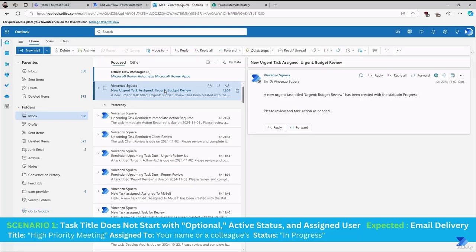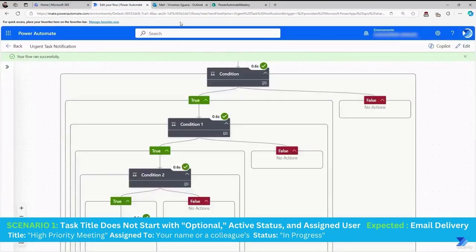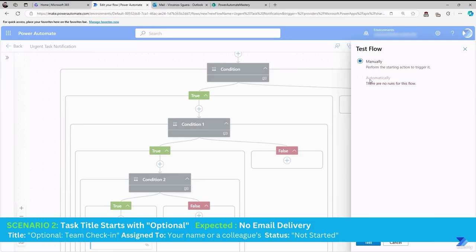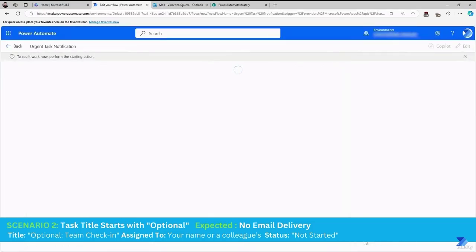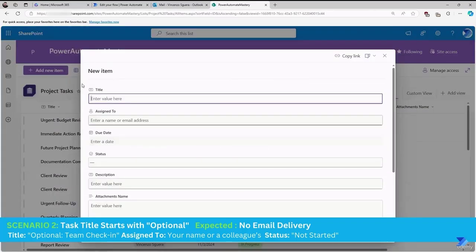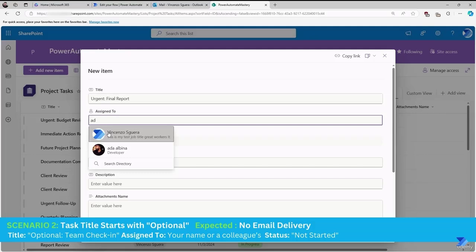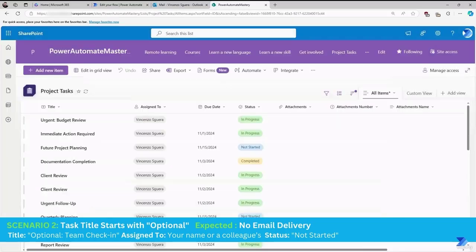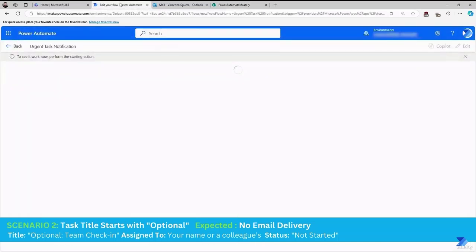Scenario 2. Completed urgent task. Add a new task with the title Urgent Final Report. Set status to completed and assign it to a user. Expected result. The flow should recognize the completed status and not send an email. In Power Automate's Run History, you should see that the flow stopped at the Status is not completed condition.